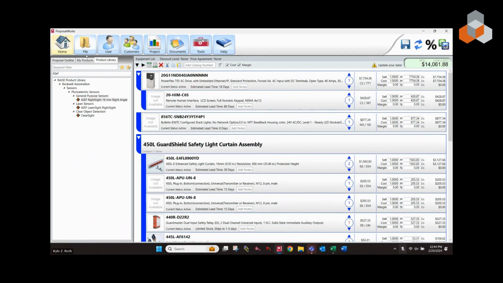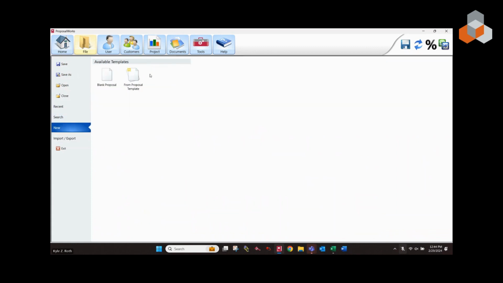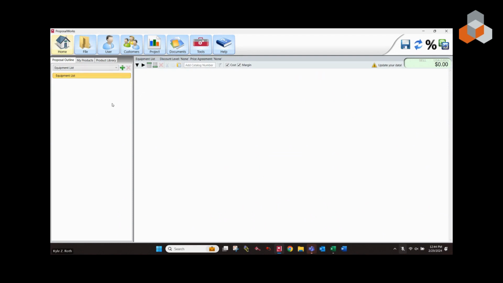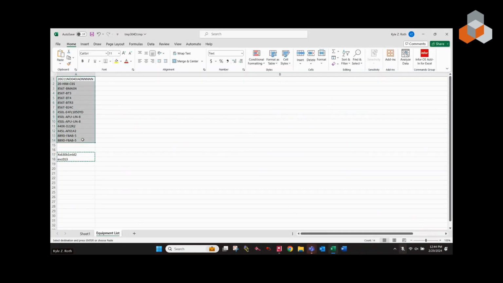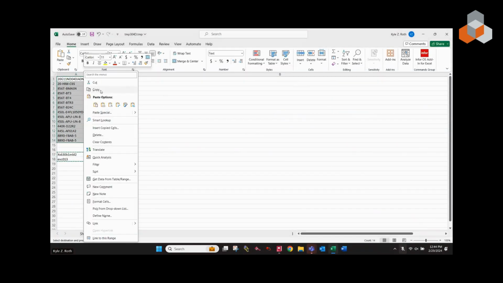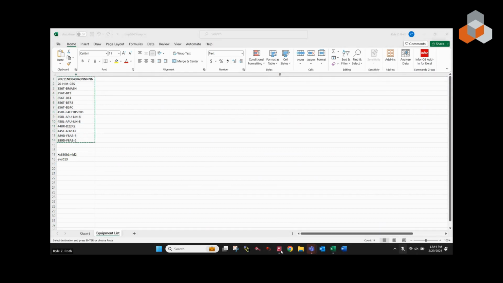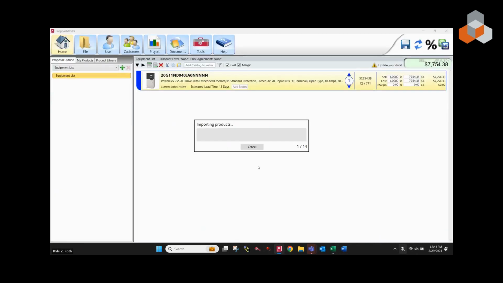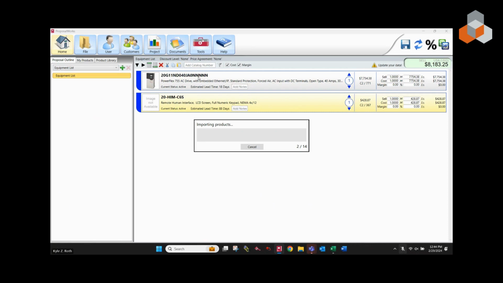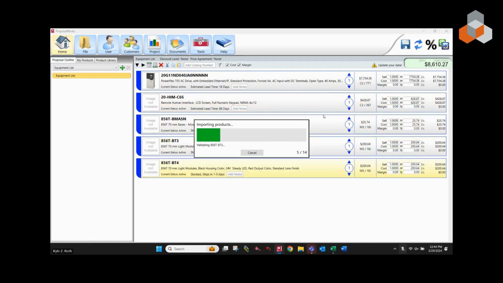This is pretty neat. If we have an existing list of part numbers and we want to import them to get current availability or active status, we can just copy a list of part numbers and paste them directly into our equipment list, and it's going to load them one by one, but it's going to give you the estimated lead times and the active status and the list cost on that.